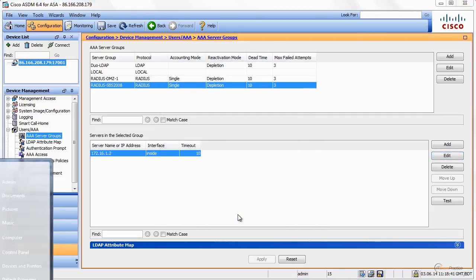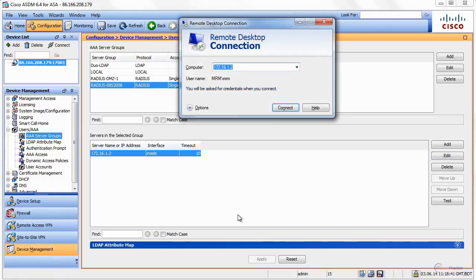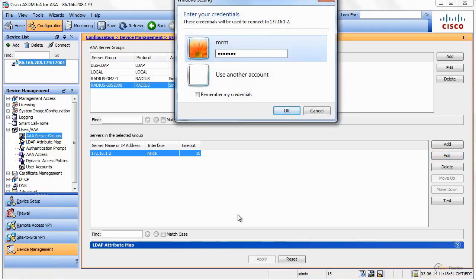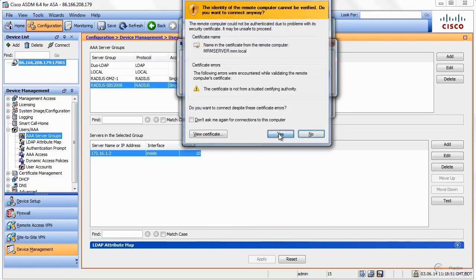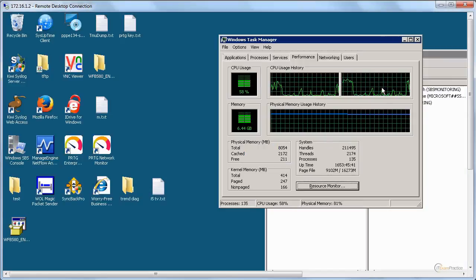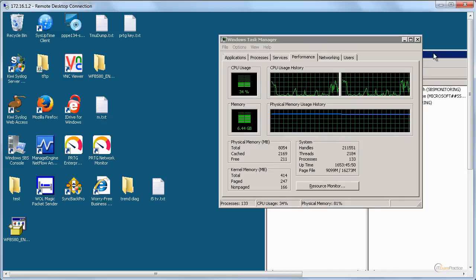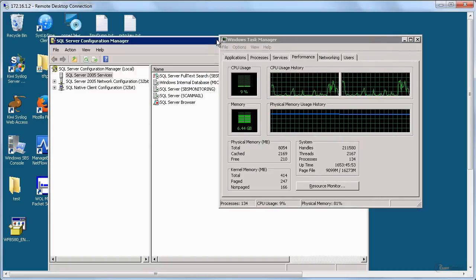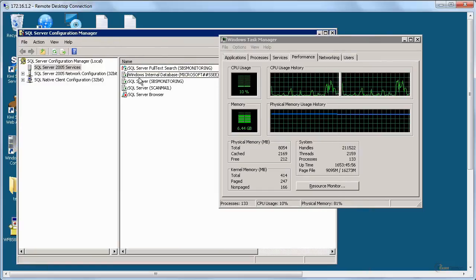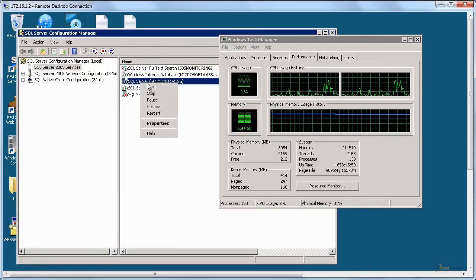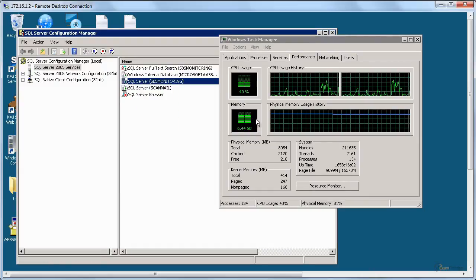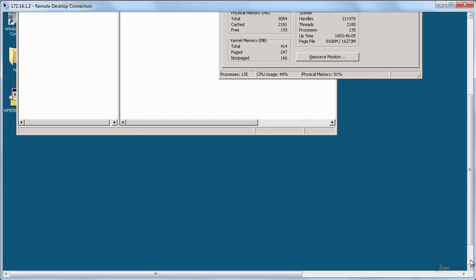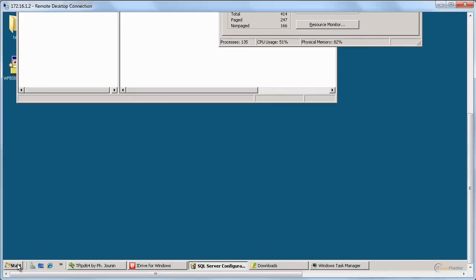Let me RDP to the server. That is SBS 2008. Okay, it's something with SQL Server. From time to time I have to go to SQL Server Manager and just restart these services. I don't know why. I tried to sort it out and I couldn't. SQL takes like 4 or 5 gig. Well, I do it once a week and just left it alone.